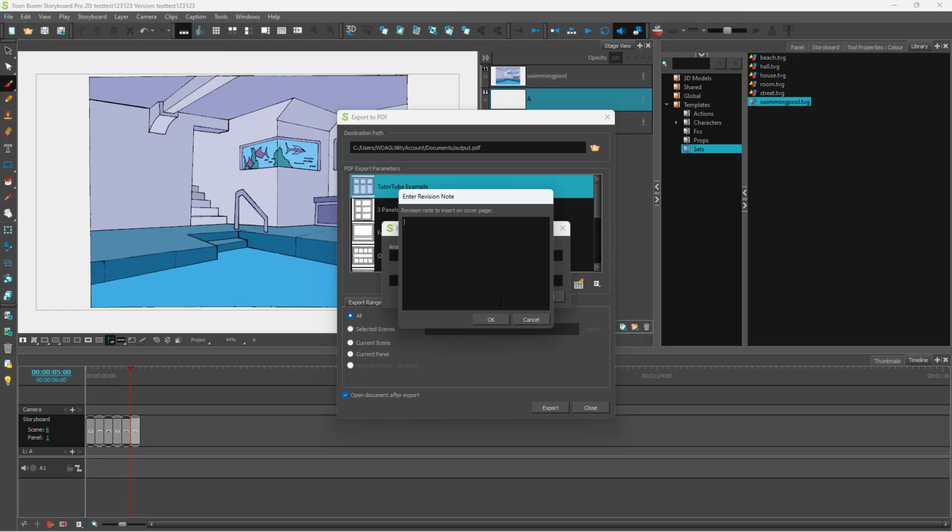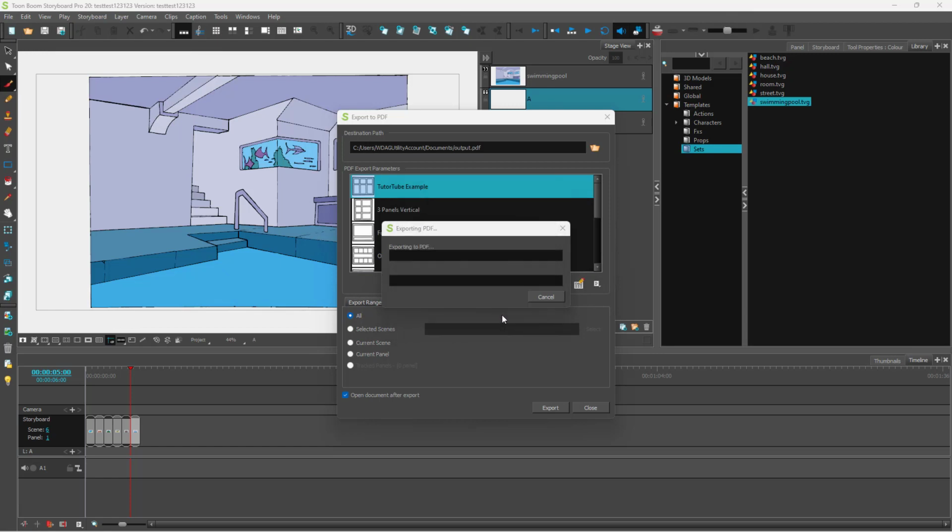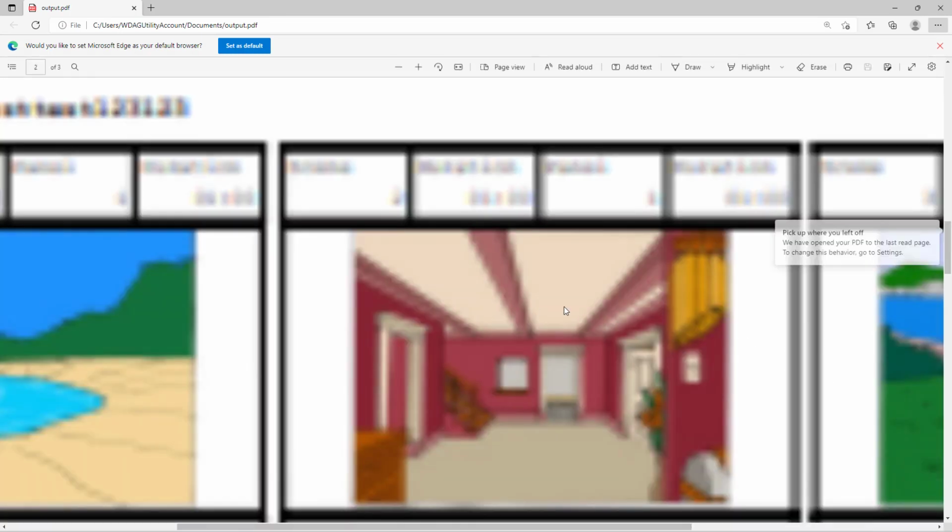I'm just going to overwrite this. So here it says revision note to insert on cover page. I'm just going to say this is an example note for cover page right here, just like this. Then I'm going to press OK, and I'm going to say another example note right here, just like this. Press OK, and then the export gets completed, as you can see.